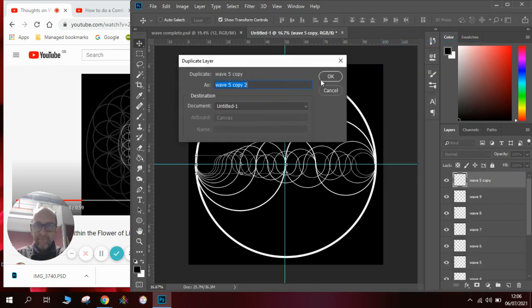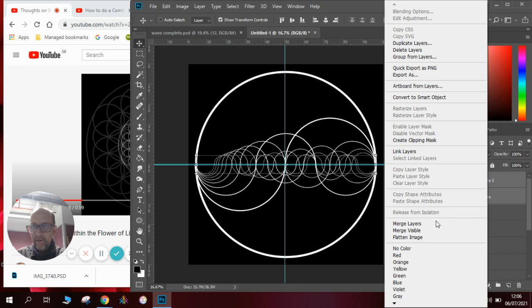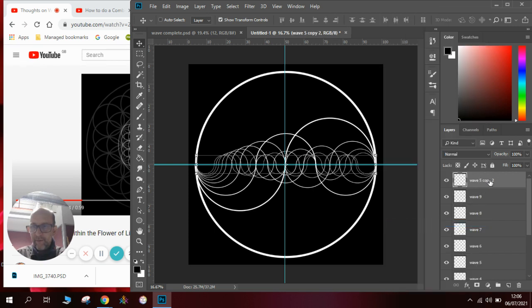duplicate, click OK, drag it over here, make sure it lines up perfectly, press enter, make sure we get both of them, click merge layers, double click it, wave 10. I'm going to stop at 10 on this one, okay?